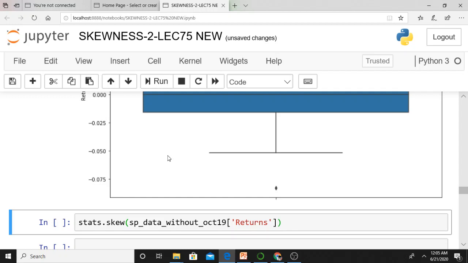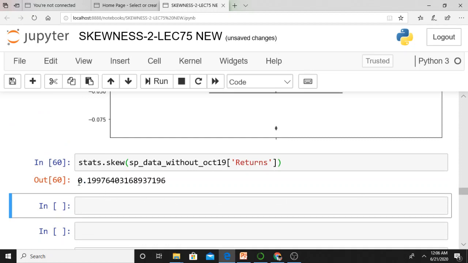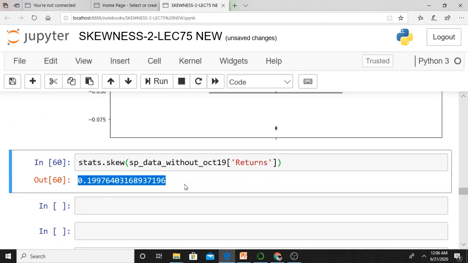Let's calculate the skewness of S&P data without October 19th, compared to when we had the information for October 19th. Now if you calculate, what you are getting here is 0.199 as your skewness value, but when you included that October 19th record, you had a skewness value of minus 2.4634074067. Just go back and check.